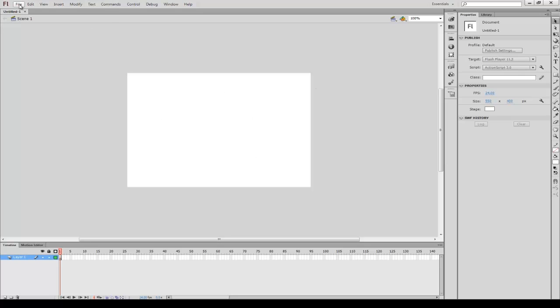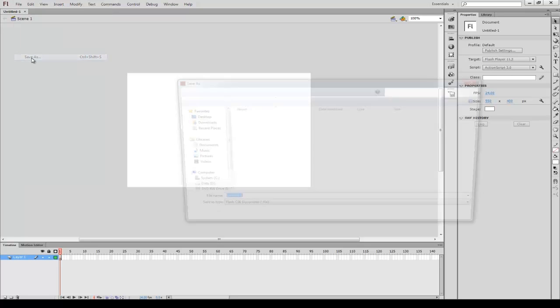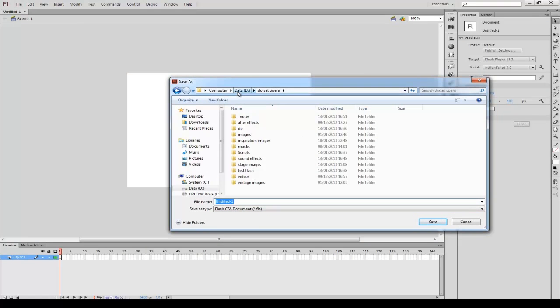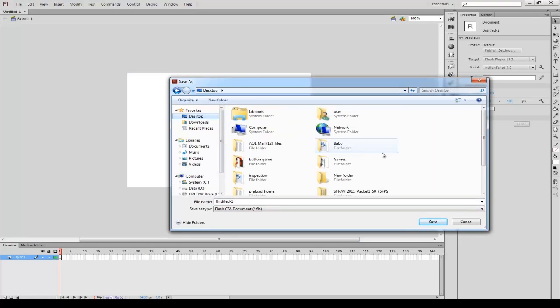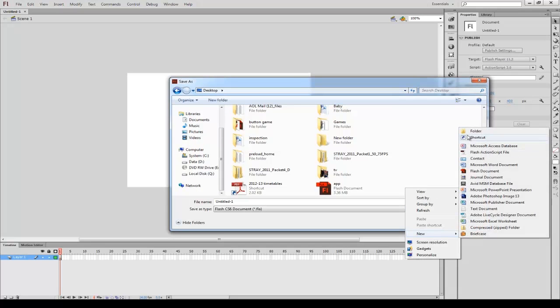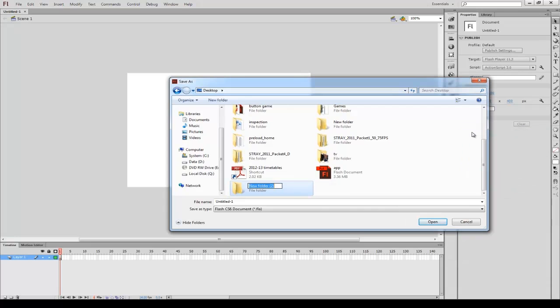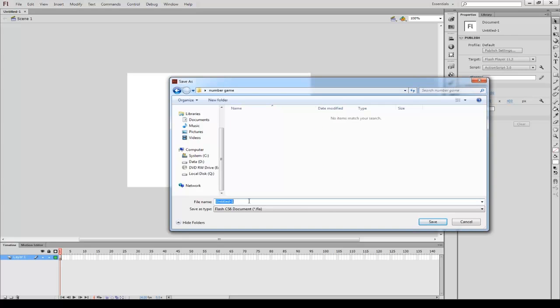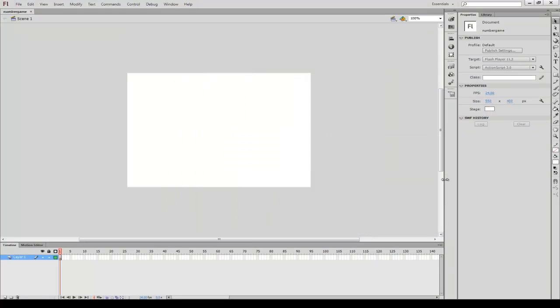And then I'm going to give this file a name. I'm just going to go ahead and chuck it on my desktop here. Right click, new folder, and I'm going to call this number game. And this I'm going to call number game, all one word there, and save it. So now we've got a FLA saved in a folder on our desktop called number game.